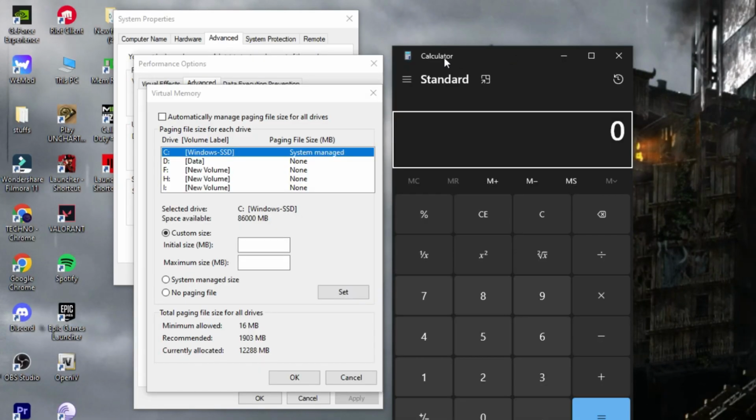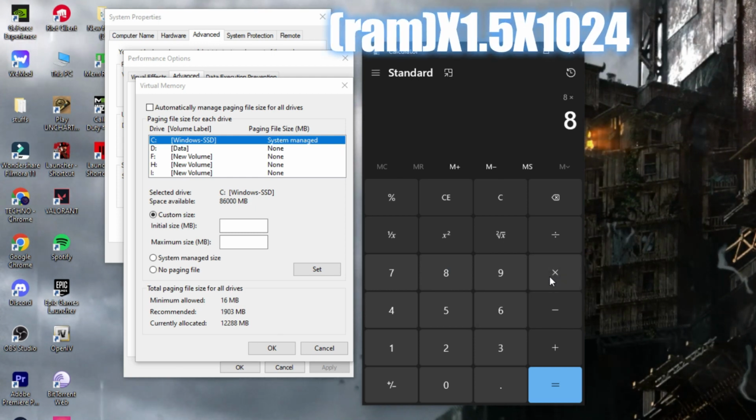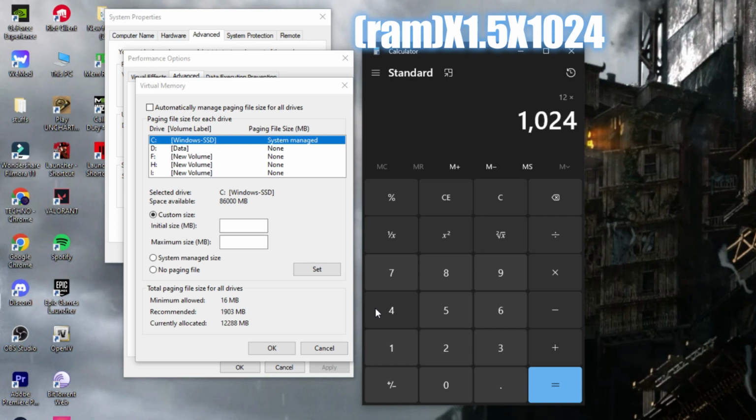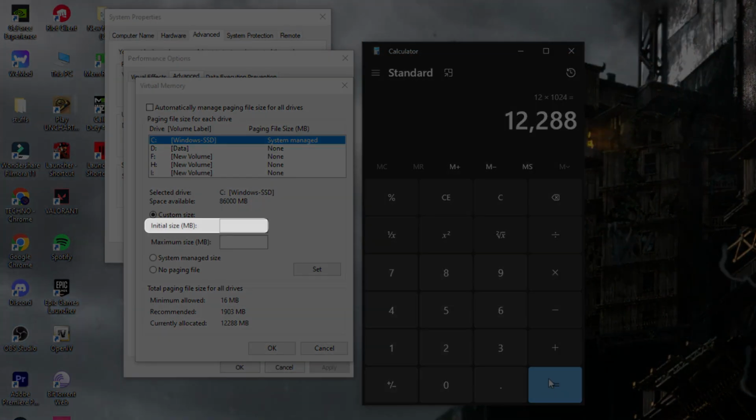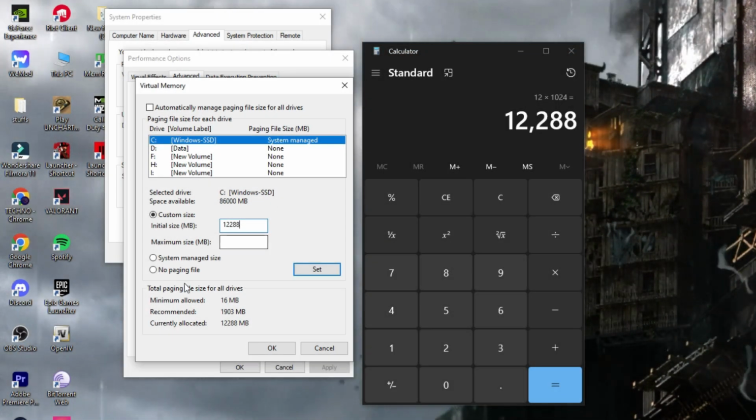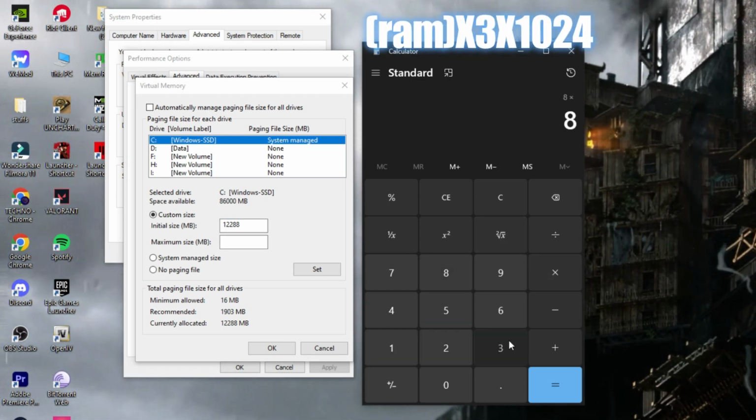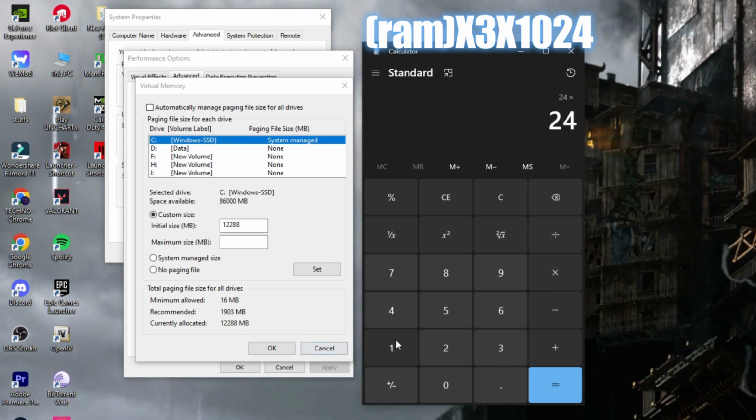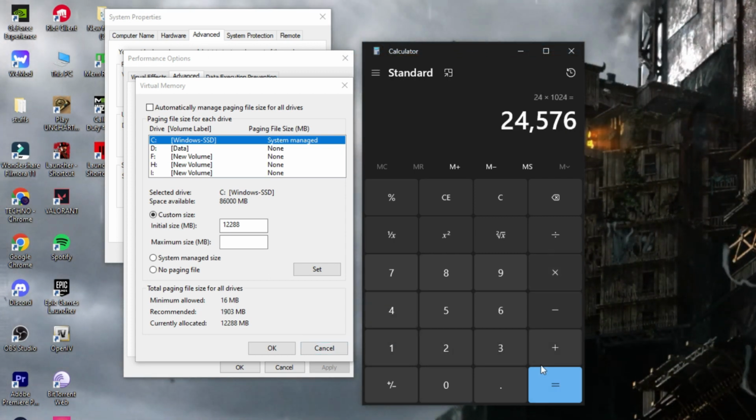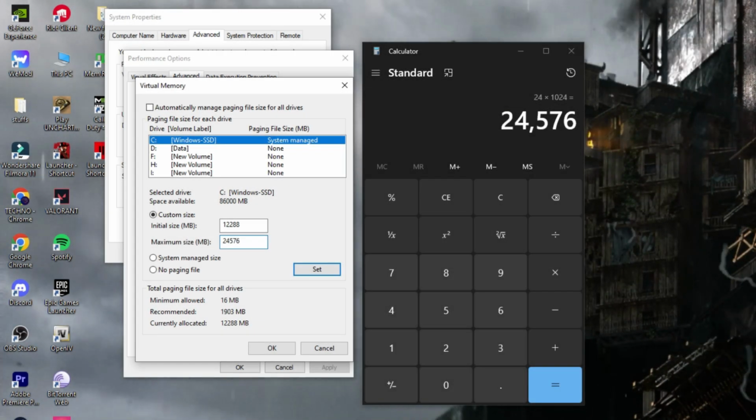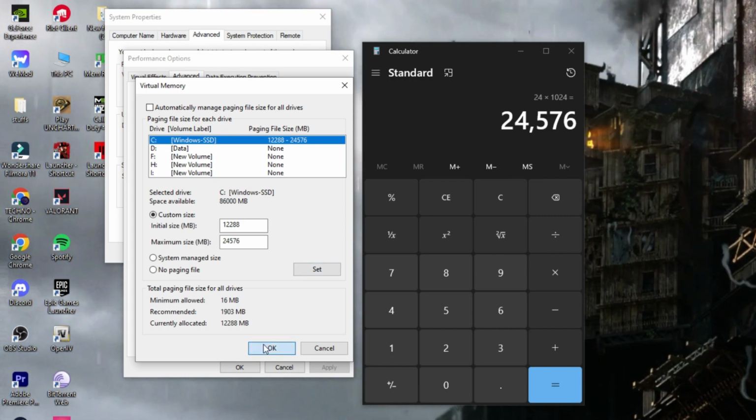Now here we need to do some simple mathematics to set those values. Now open the calculator, multiply your amount of RAM by 1.5, and again multiply it by 1024. Now fill the calculated value here. Now again enter the amount of RAM you have. Then multiply it by 3 and finally multiply it by 1024. Now fill the calculated value here. Finally click Set and OK.